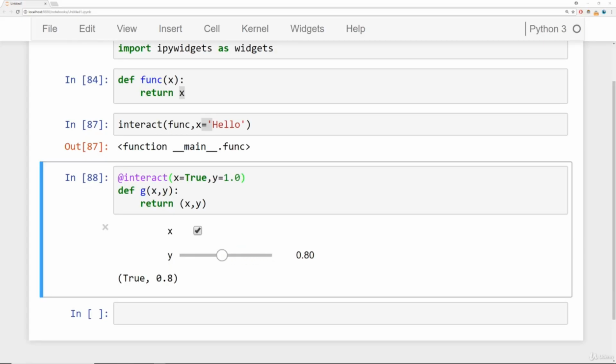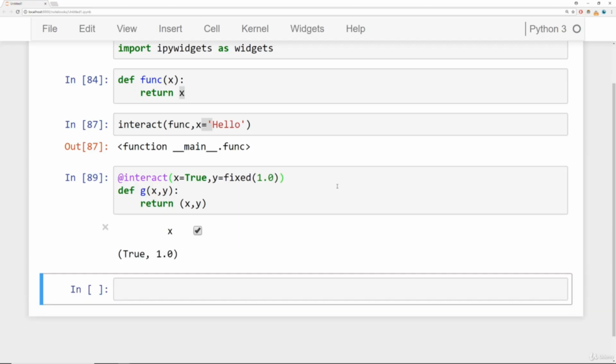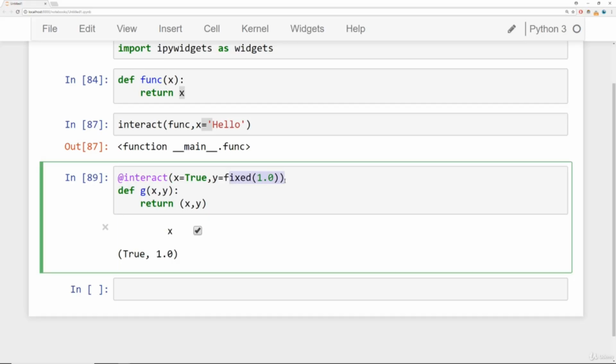Now let's imagine we actually wanted to keep one of these values fixed. We didn't want everything to be manipulated by the user. What we could do is pass this parameter into the fixed function. So what we would do here is just say y is equal to fixed(1.0), make sure my parentheses balance up, and then when you run this, you no longer have the option to pass in y. It's been fixed at 1.0.